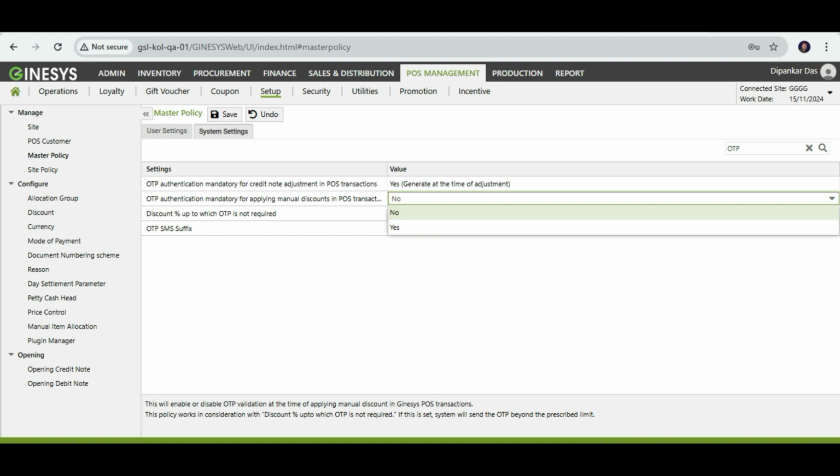Here we have two options, yes and no. By default, this would be set as no. And if the user wants to enable this functionality, they simply have to toggle this to yes. Once the user has set this to yes, the OTP based approval mechanism for manual discounting will be enabled.